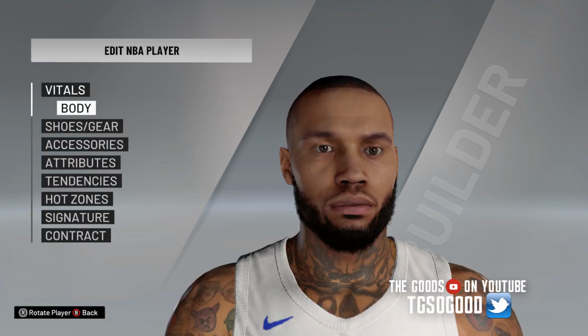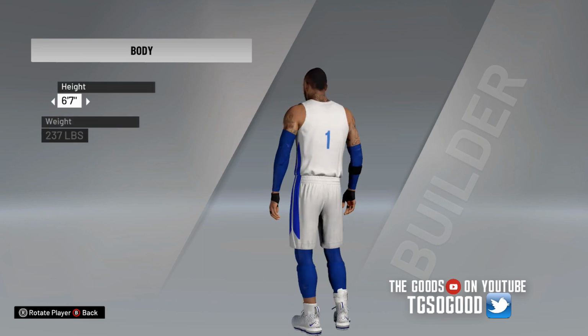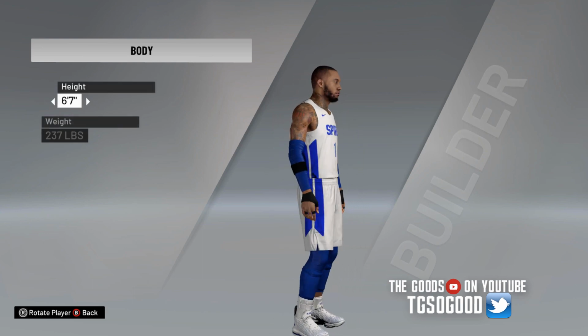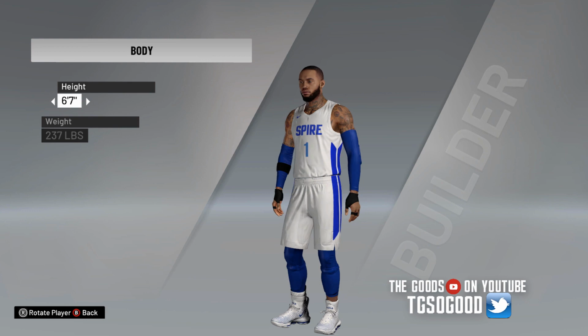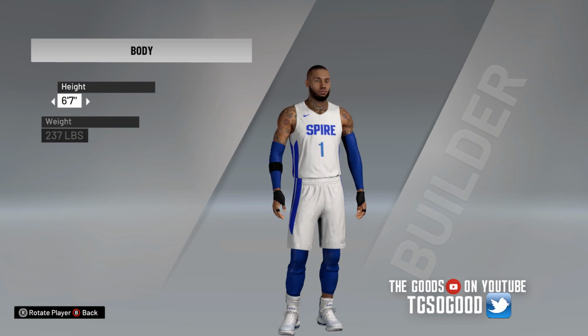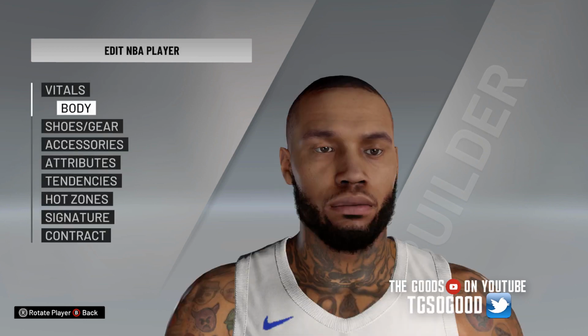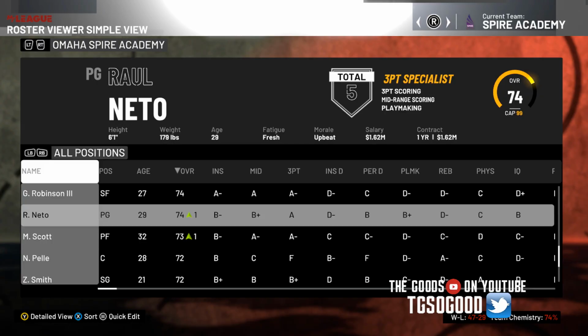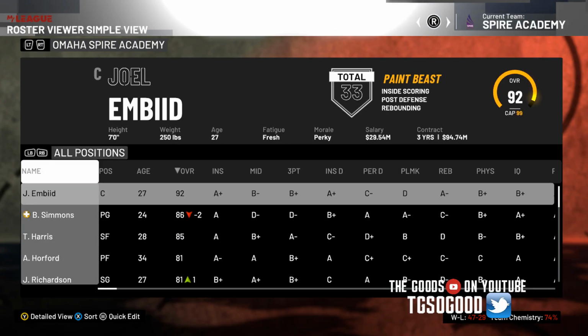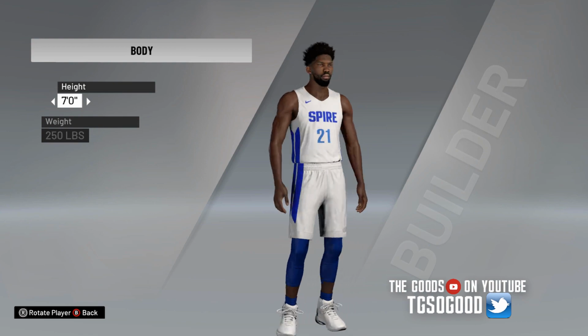Let's go down the body. All right. So I put together a weird combination of accessories that no one would ever wear in real life. And what I'm gonna do, I'm just gonna copy this over to another player on his team. Let's say, let's do Joel Embiid. Let's look at the accessories Joel Embiid has on right now. All right, he looks like this.